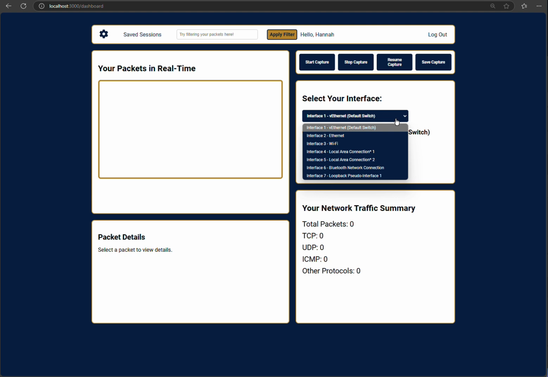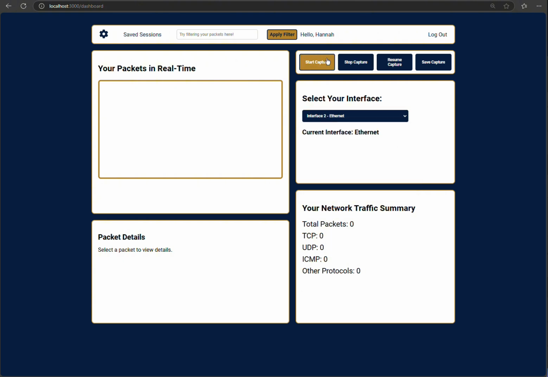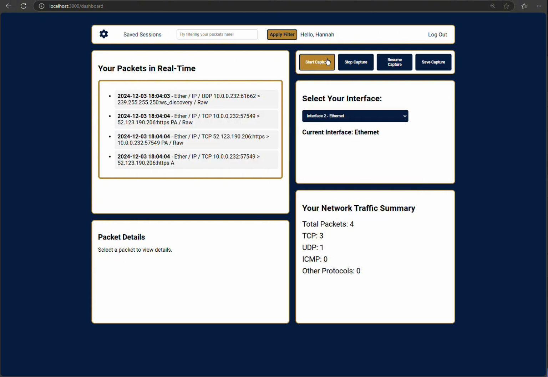Once you click on the active interface, you can begin your sniff by clicking the Start Capture button. As you can see, hopefully, this container here should begin to populate with packet activity. As it does so, you can see the network traffic summary updates, the number of packets received varying by the different protocol types. You can then click Stop Capture where it should stop the capture. And you can also continue the capture by clicking Resume Capture.